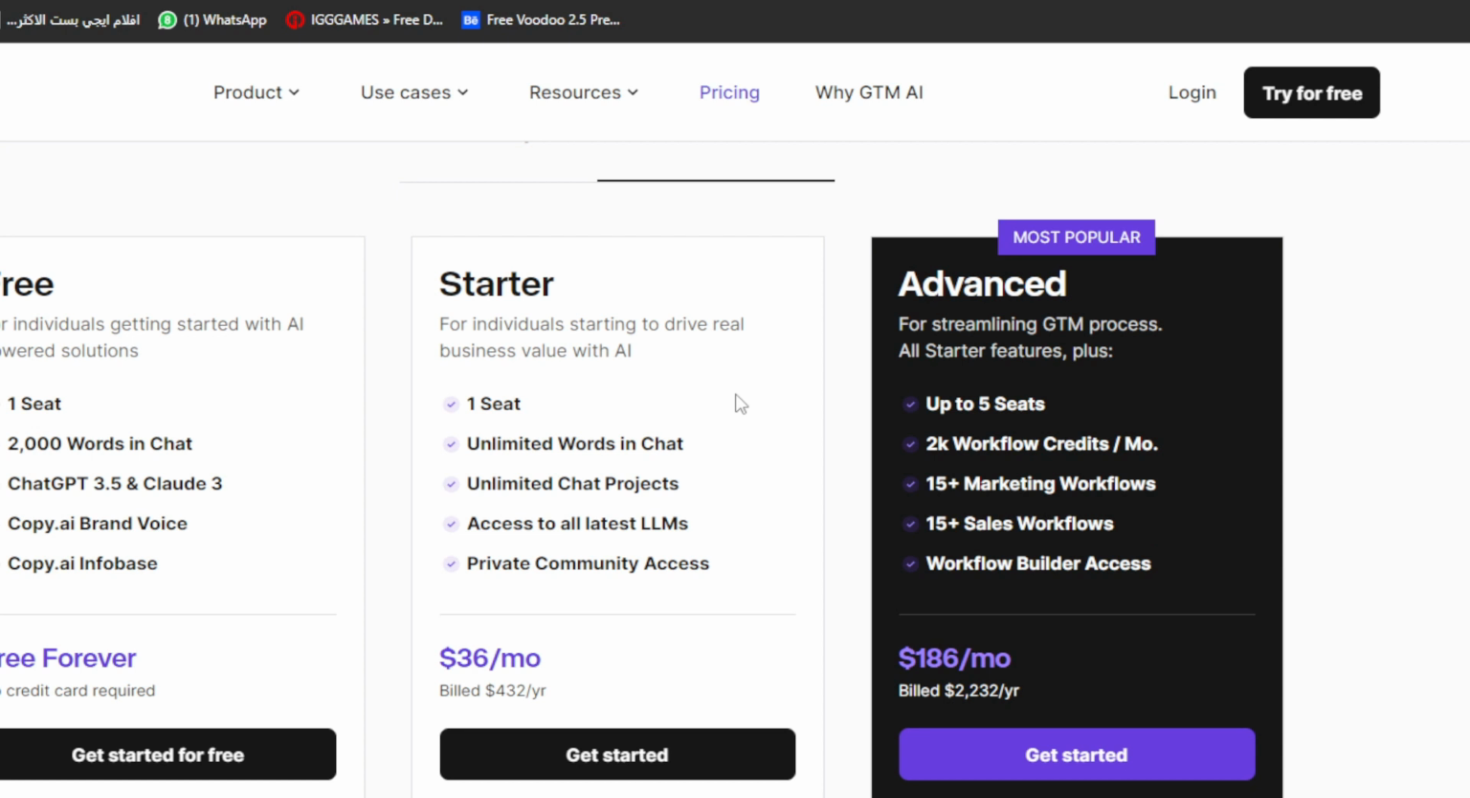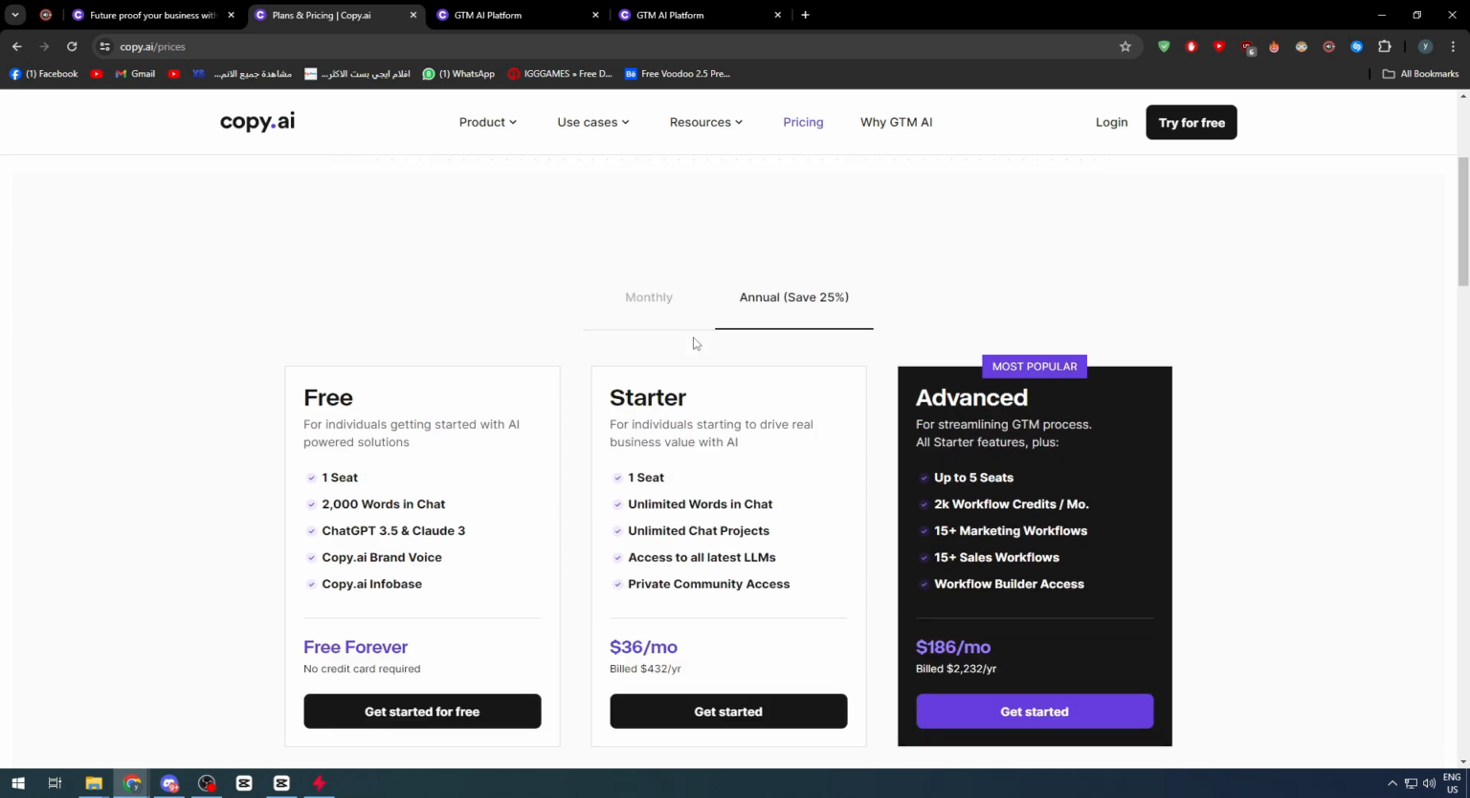Advanced: up to 5 seats, 2K workflow credits, 15 plus marketing workflows, 15 plus sales workflows, and workflow builder access. This one is pretty expensive because it is for streamlining the GTM process, and basically it is $186 per month. If you change it to monthly billing, it might be even more expensive. Now it is all up to you guys. Would you like to use it or not? It's all for you to decide.